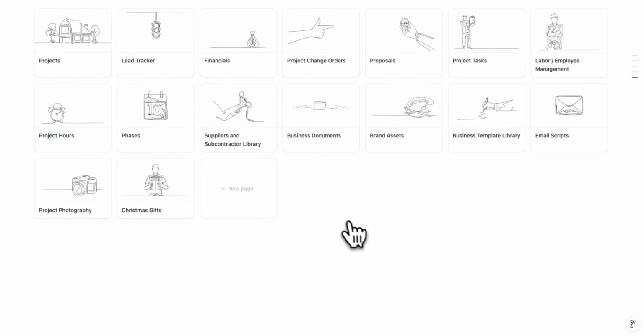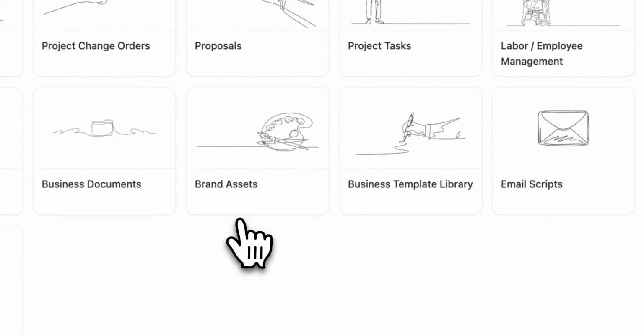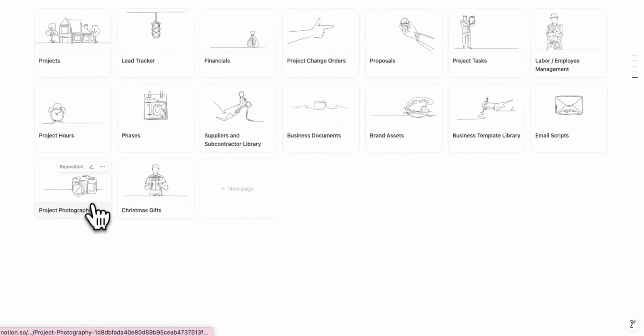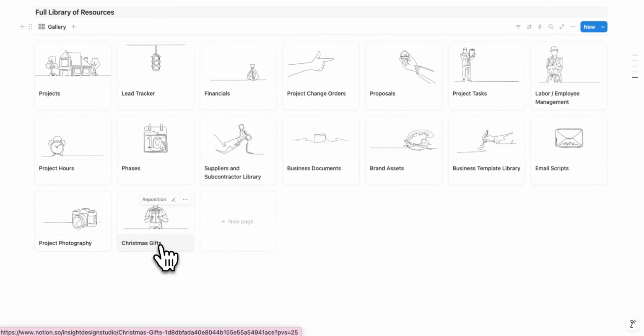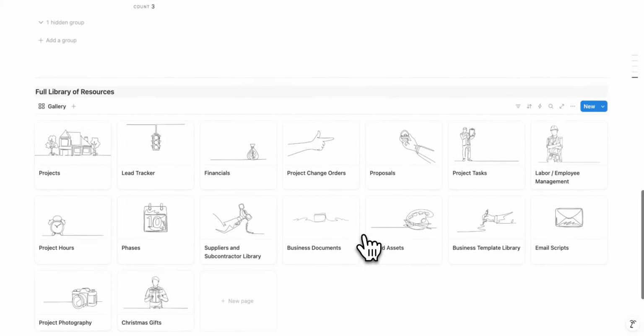You've got a space even to store all your business documents, brand assets, templates and email scripts, and link in all your project photography for each project that's finished, as well as a database to track any gifts that you want to send to your clients, subcontractors, suppliers at the end of the year.